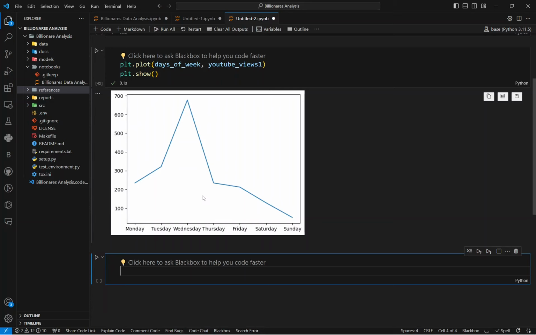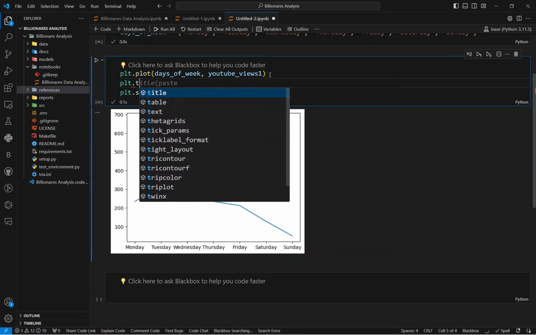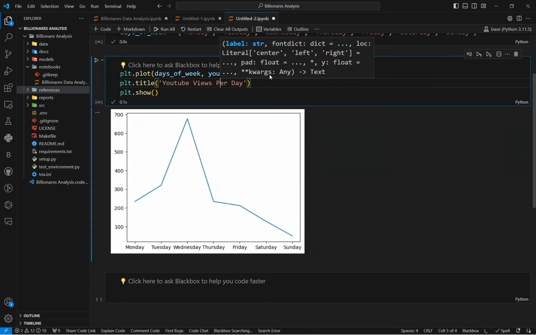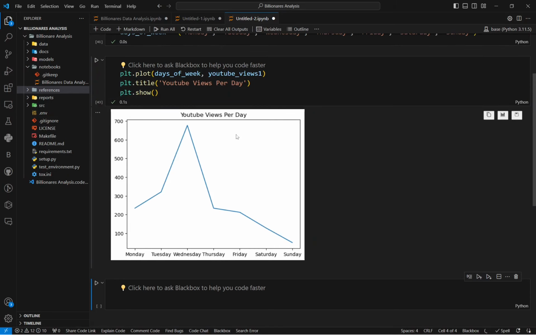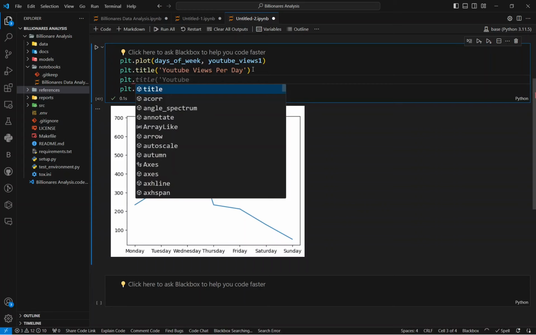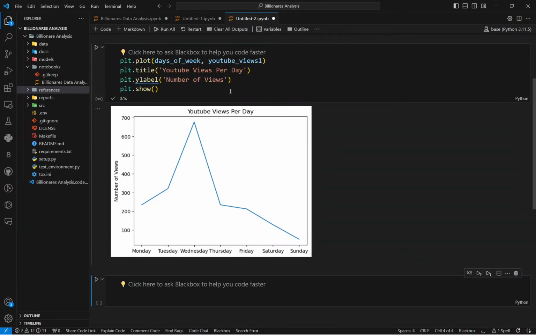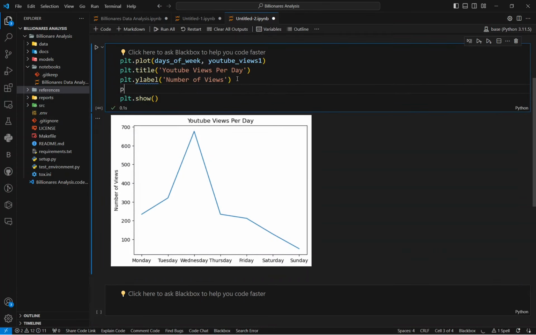Now let's go ahead and add a title to this chart. To do that, you do plt.title, and then you pass in the title, YouTube views per day. It's still missing some stuff. Why don't we add a label to the y-axis? So we do plt.ylabel, and I'll just say number of views. When I run that, our y-axis now has a label.